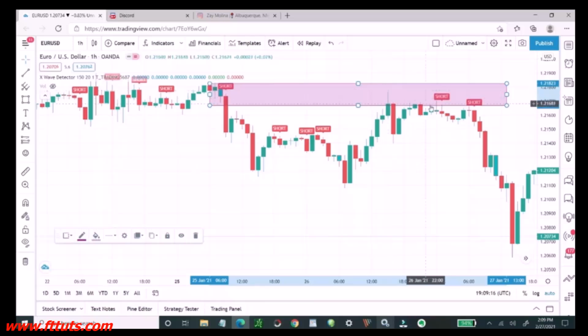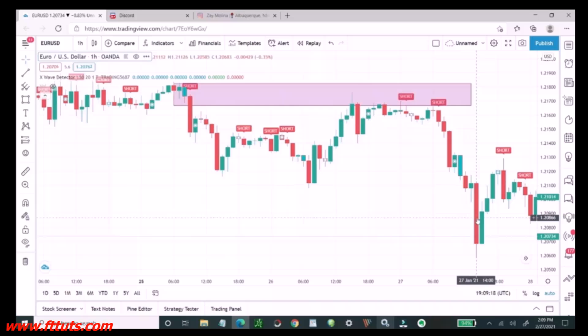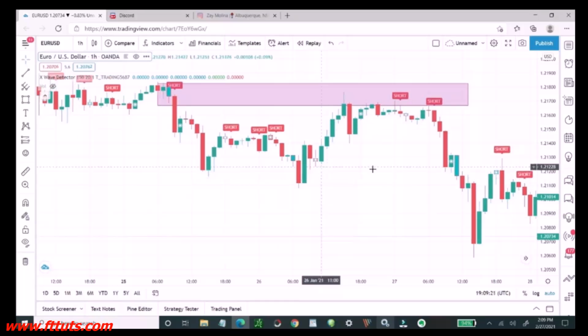Above the swing high right here, and you wait for your profits. Okay, we have another example right here. We have supply. You can tell by this candle right here.